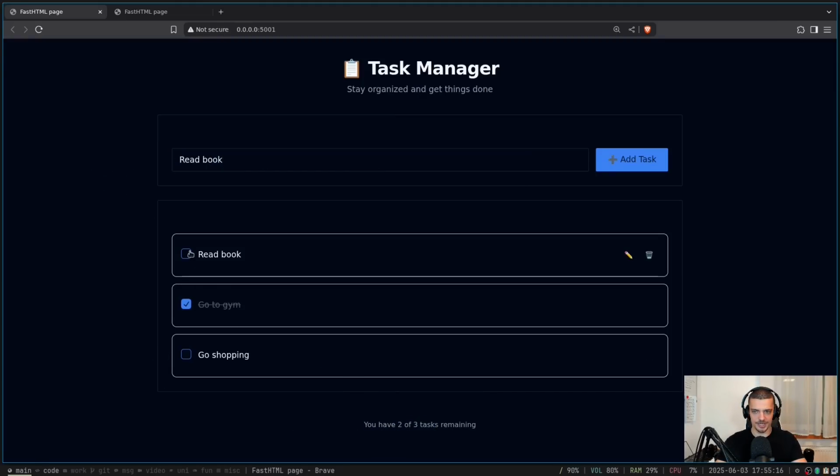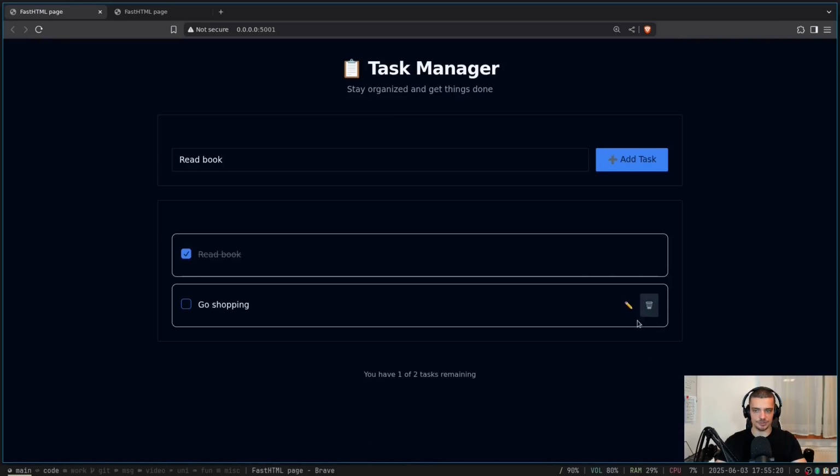This changes when I check the boxes. You can see 2, 1 of 3 tasks remaining. I can also delete entries here. I can edit them. I can change the text, so to say. I can save, and I don't need to reload the page at all. I can though, nothing is lost. So all of this, as I said, is stored in a SQLite database.